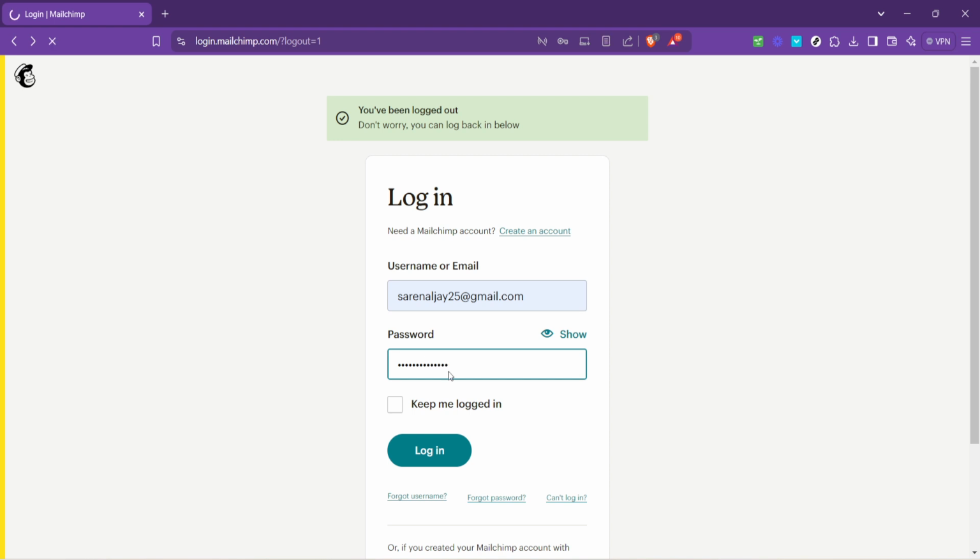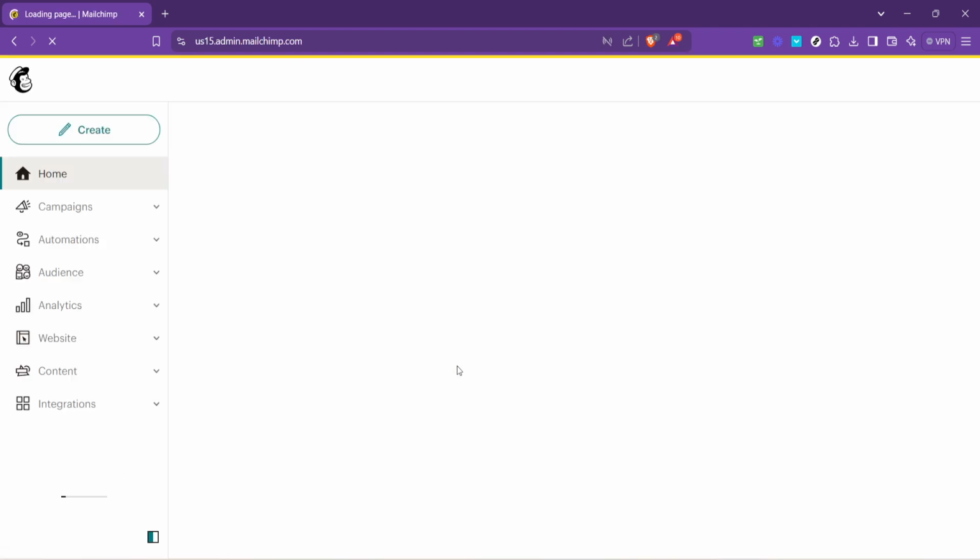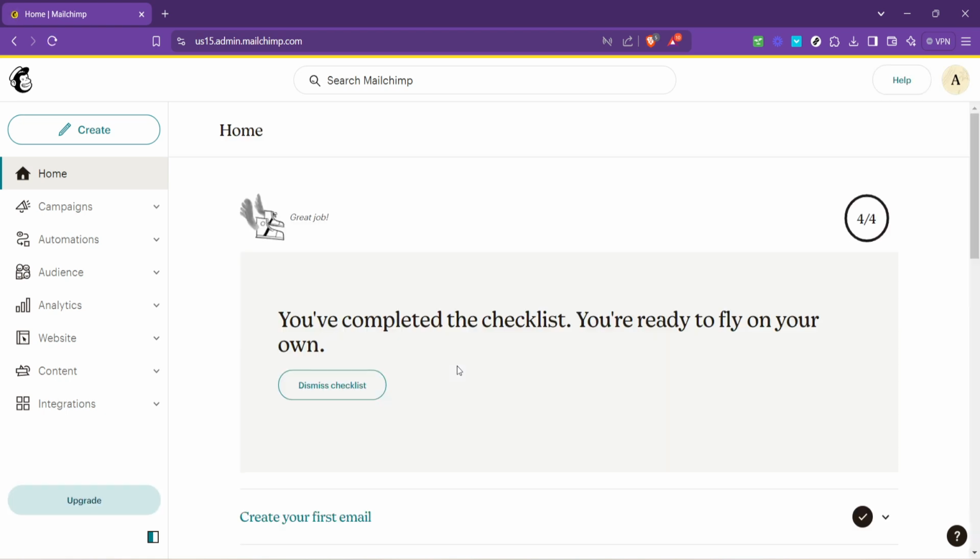Once you're on the login page, you'll notice fields asking for your username or email and your password. It's here that you'll type in your username or the email address associated with your Mailchimp account. Remember, your email address is not just a way to log in, it's also how Mailchimp identifies your unique account among the millions of others. Therefore, ensuring you've entered the correct email address is crucial.